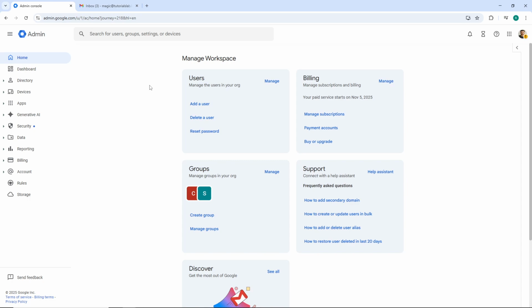Today, I'm going to teach you how to enable and create templates in Gmail using Google Workspace for Business. This feature is incredibly useful for streamlining repetitive emails, allowing you and your team to save time on common responses and maintain consistency across communications.